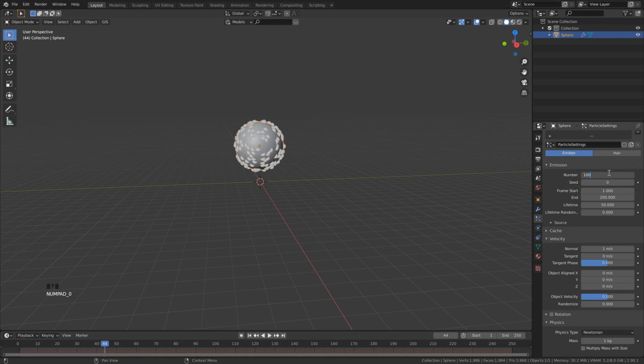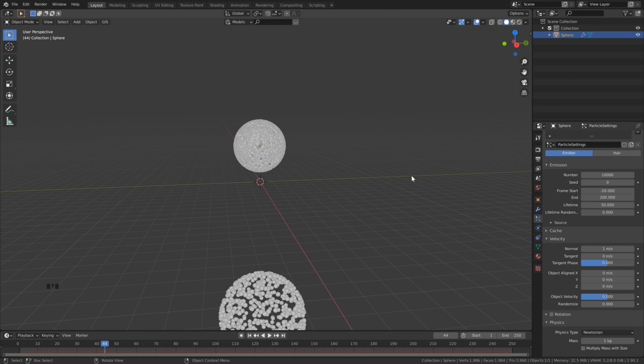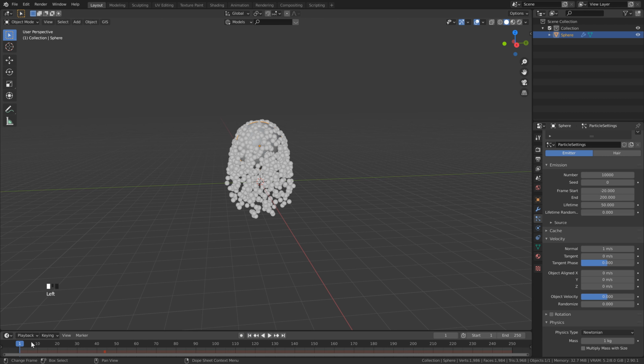So for mine, I set this to 10,000, which should be okay for most computers, but since we are going to duplicate this later, feel free to set this to like 7,500. Okay, so we don't want this to start from 0, so we're going to set our frame start to something like -20. And you'll see that something is already happening here, and the reason why is because we're on frame 44. So just click here and let's head back to frame 1.